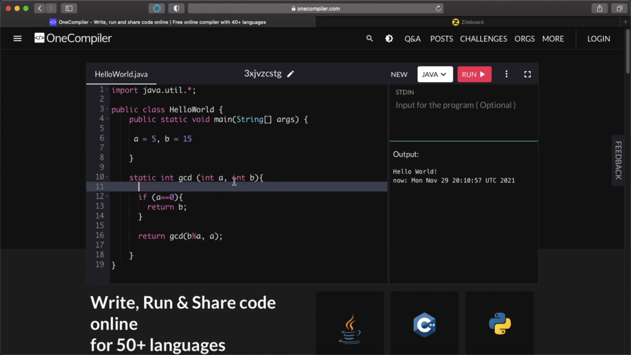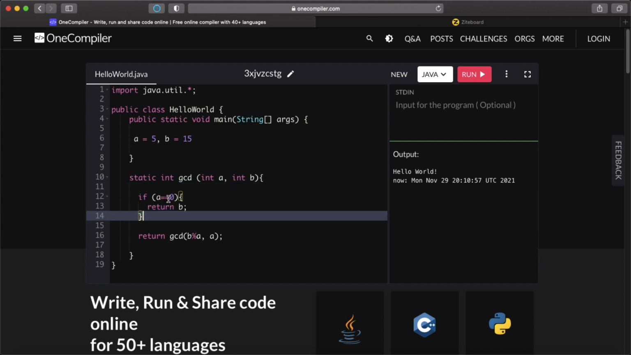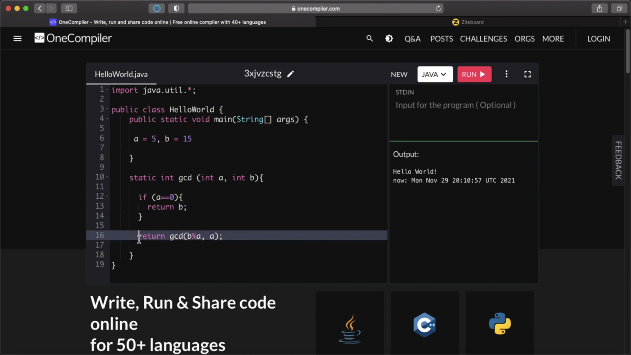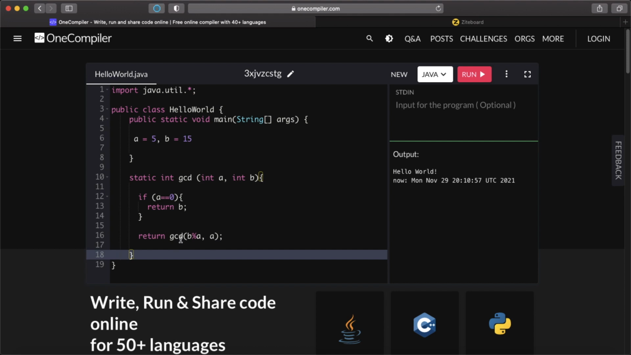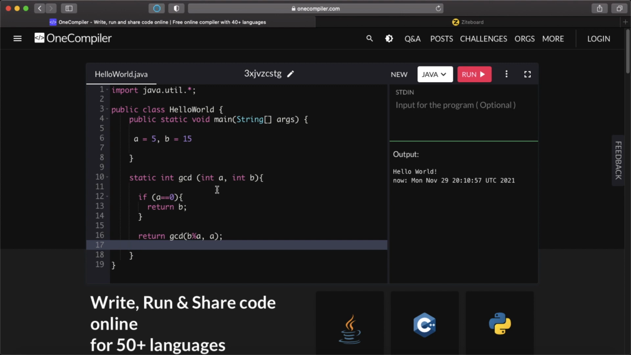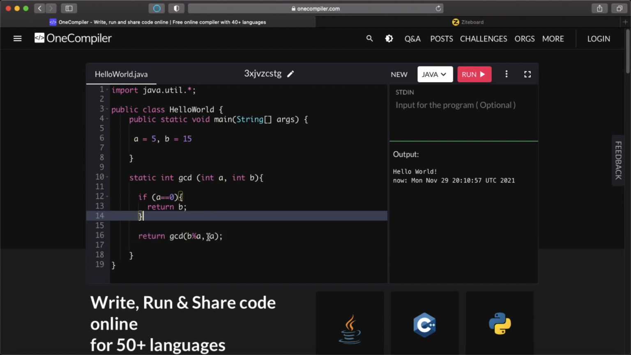So what happens first is the function goes here, and a is definitely not 0, it's 5 right now. So it doesn't do anything. Now, it's going to return the function itself. Now, b modulus a is going to be returned as a now, right? Which is 0, because 15 modulus 5 is going to be 0. So a will be 0, and b will be returned as the current a, which is 5, because it's just going through ones.